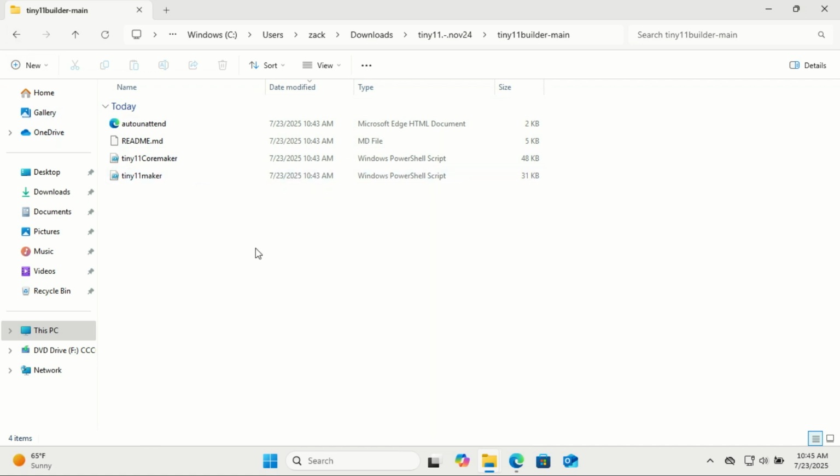The Tiny11 Maker script creates a general-purpose lightweight Windows 11 ISO that works well for most users, including desktop and productivity use. It does not alter critical components like Windows Update, Windows Recovery, or Windows Security. It keeps enough components for a fully usable desktop experience.